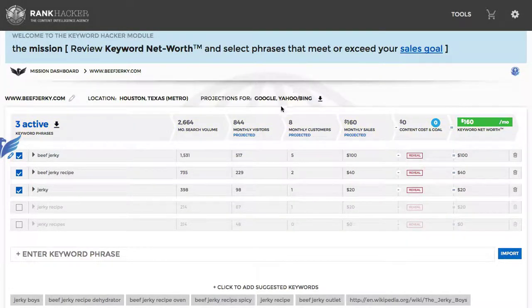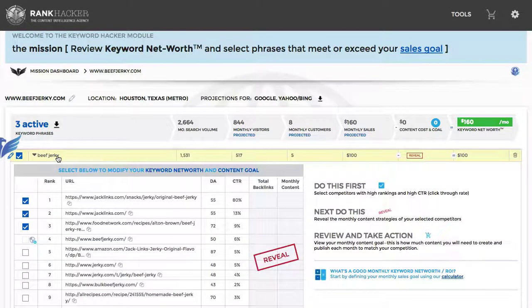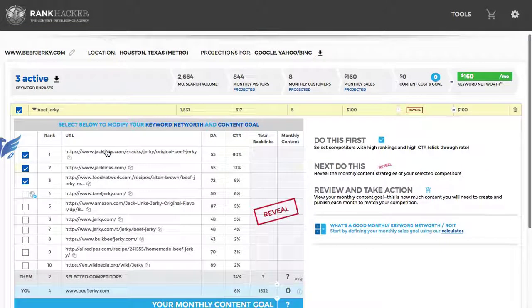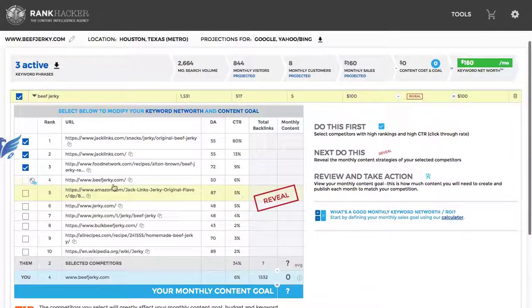Okay, so how do we know that? How do we know how many visitors come from this much search volume? Well, it's called competitive intel, right? If you expand into a keyword, you see here we have click-through rate data. This is incredibly powerful data to have. As far as we know, no other tool has this data except us.